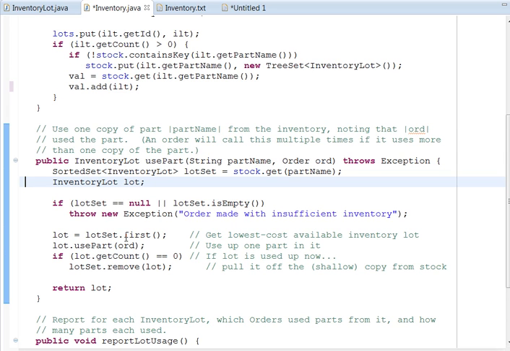And after a pause, it should be pretty clear, based on the earlier exercise that we did also, that if you just change first here to last, then you'll wind up getting the most expensive one instead of the least, and that's all it takes.